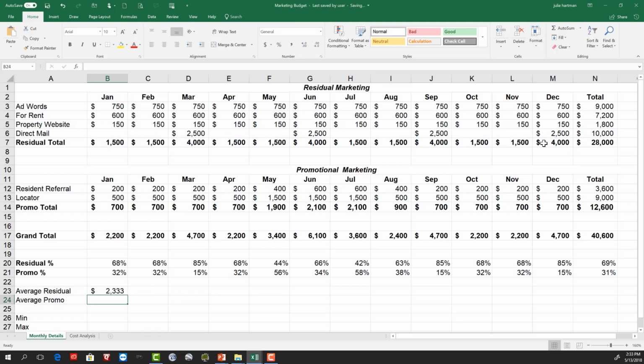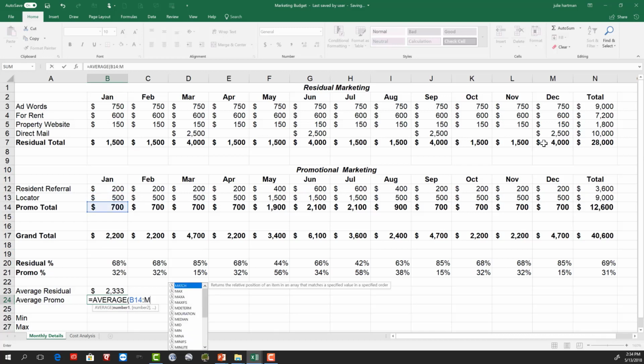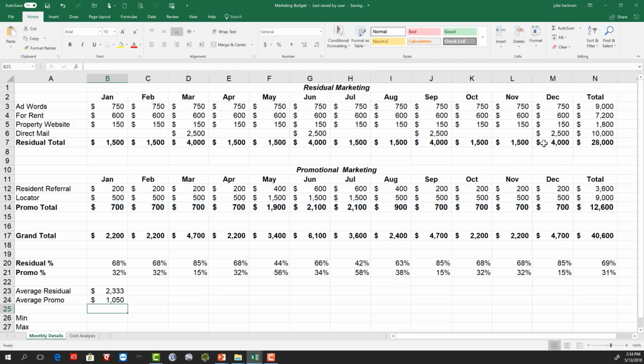Now, just like you can type in the sum function, you can type in the average function, and we're going to do that in cell B24. So we're going to type equals average, parentheses, B14, colon, M14, which gives the average of our promotional marketing. So two different ways to perform the average function.